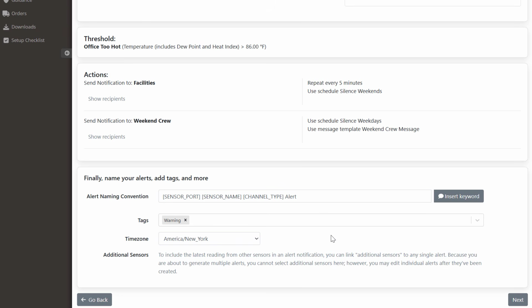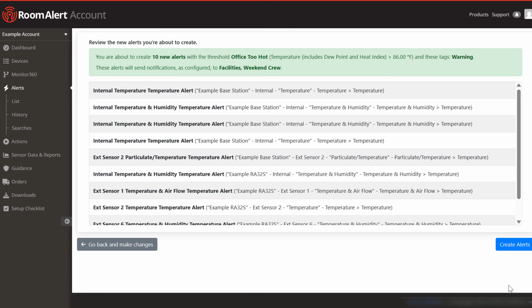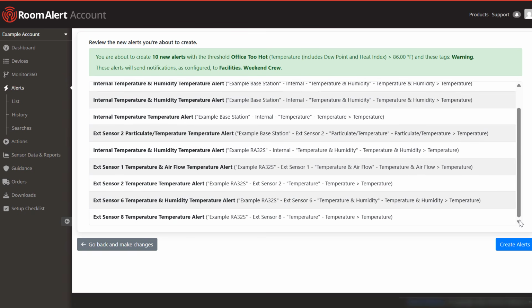If you want your alert notifications to include additional sensor readings for more context, you can configure that later from the Alerts interface after it's been saved. When we click Next, the final screen displays a summary of the alert you're about to create. Review the information carefully. If you need to make changes, click Go back and make changes. Otherwise, click Create Alerts.